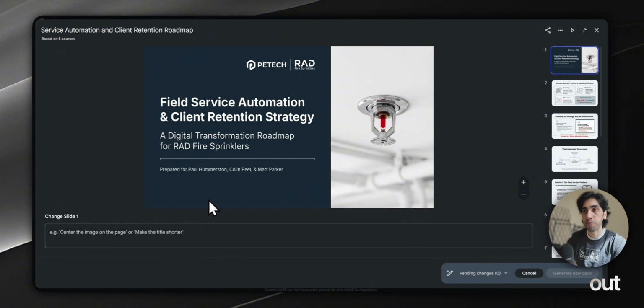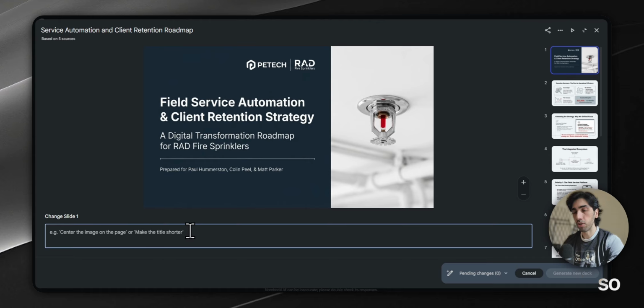Let's try this out. So I have the slide here, and one of the things that I always change, or I always have a problem with slides generation in NotebookLM, is that it always adds weird logos, or it generates logos for the companies if there is any company names in the slides. So I don't need this logo next to PE Tech, it's not the branding of PE Tech, and same thing for rad fire sprinklers here. So we're gonna ask it to do some changes here. So let's try this out.